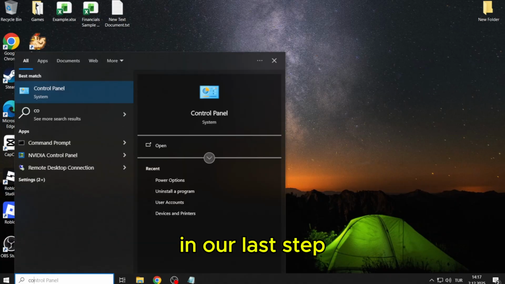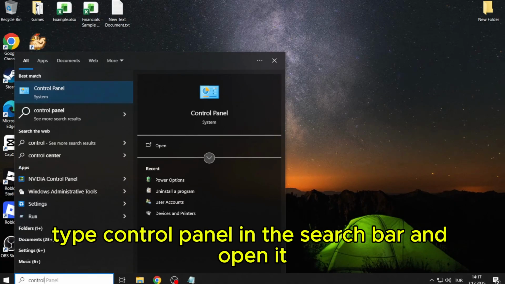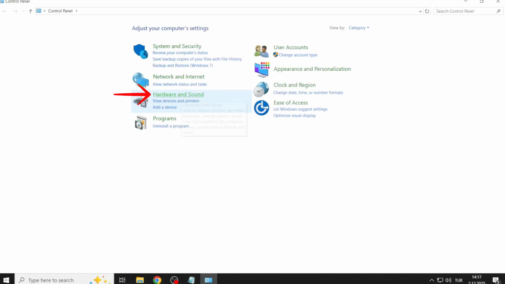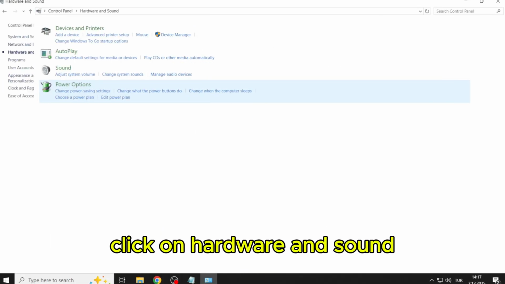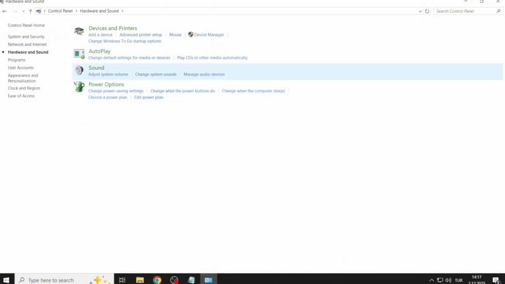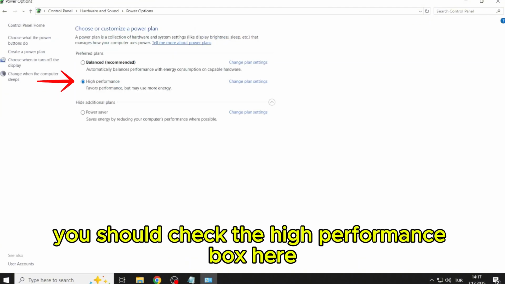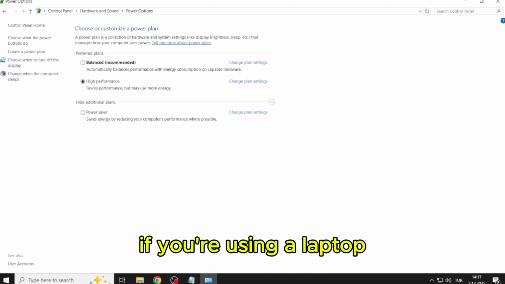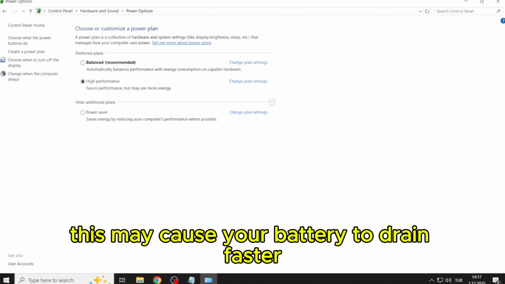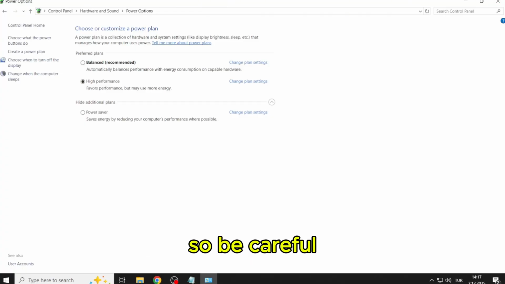In our last step, type Control Panel in the search bar and open it. Click on Hardware and Sound. Click on Power Options. You should check the High Performance box here. If you're using a laptop, this may cause your battery to drain faster, so be careful.